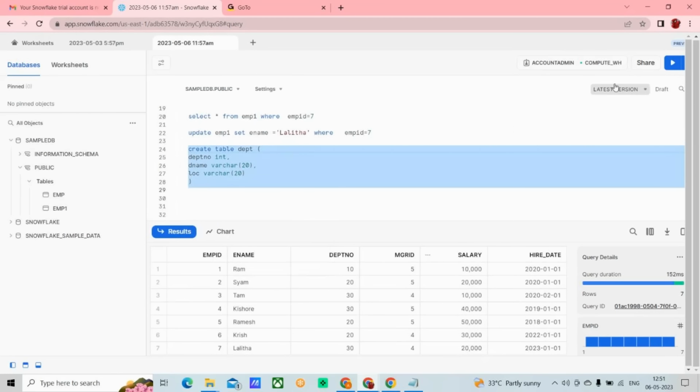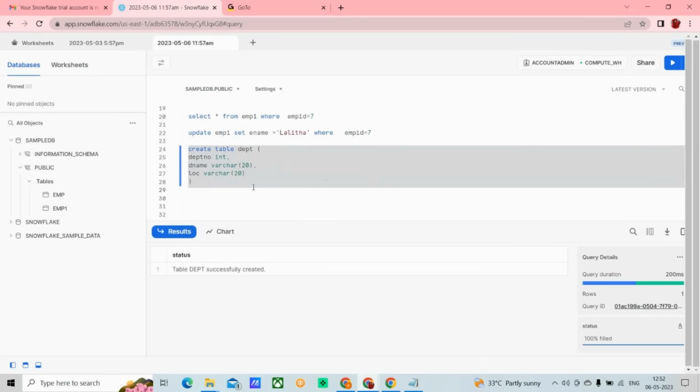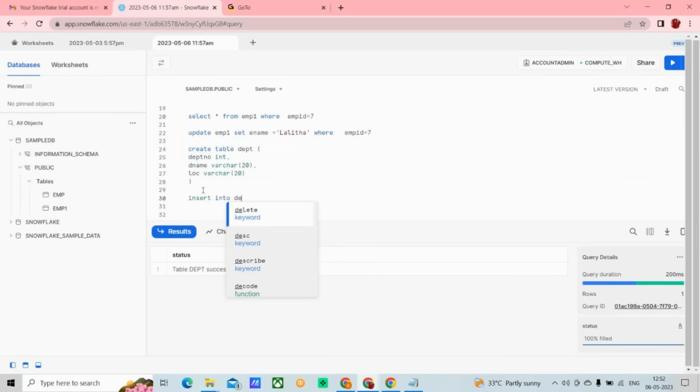You can run this. Table department created. Now you can insert into dept values: 10 is the department number, HR is the department name, and the location is Hyderabad.